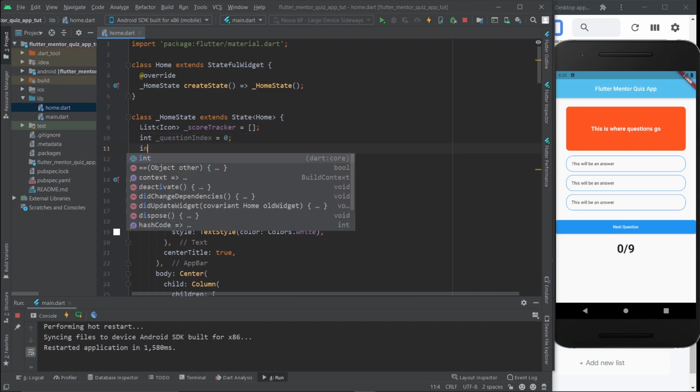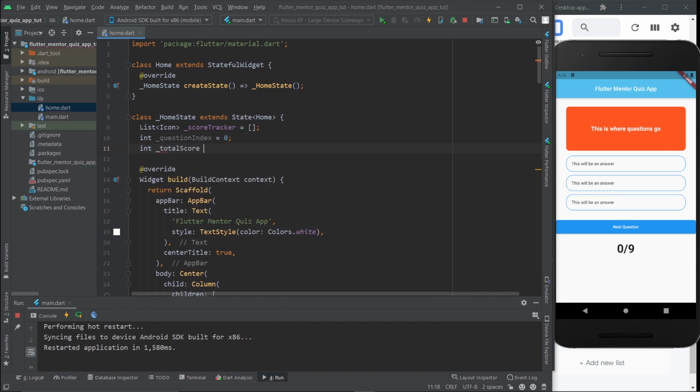And then the next variable is going to be total score, which will also start with 0. And this is pretty obvious. It's this score right here. If you get an answer right, you get a +1, and if you don't, you stay the same.